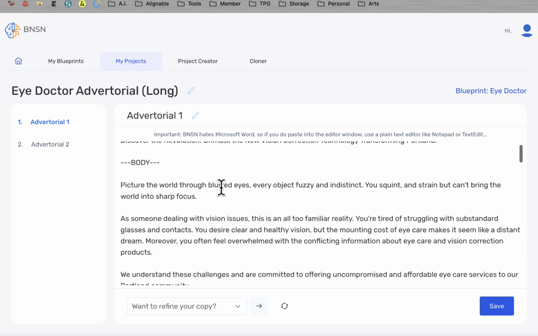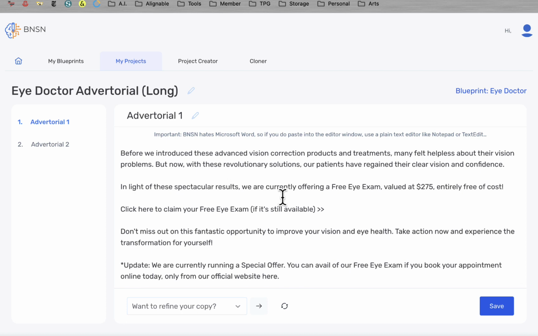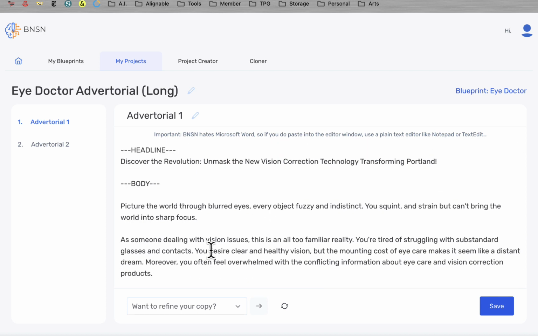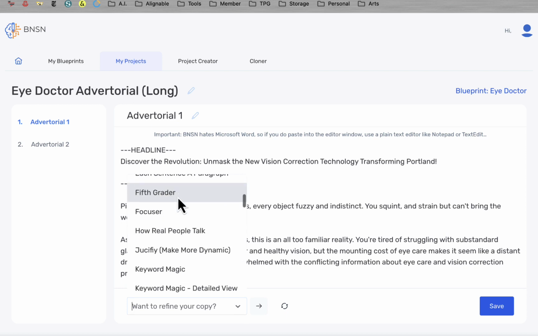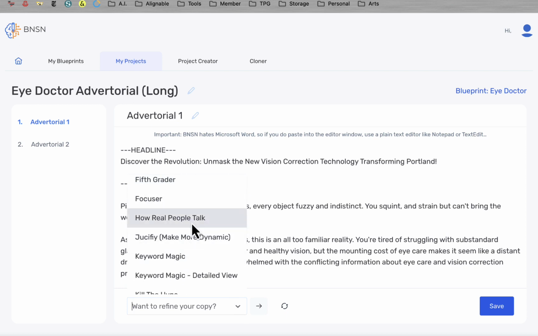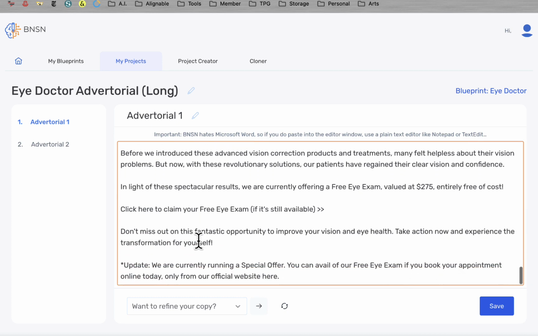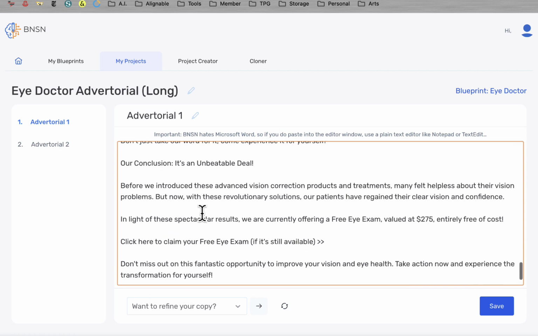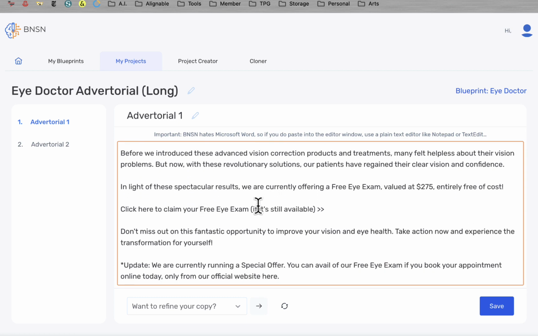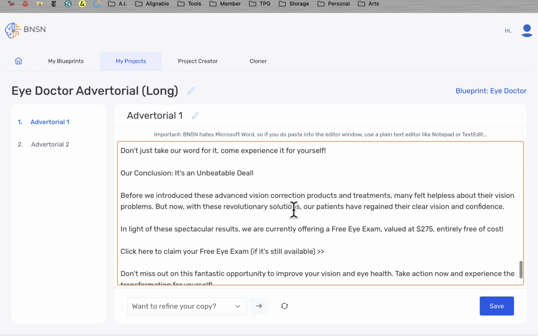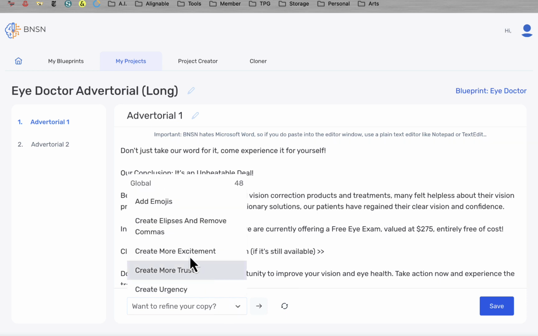Now let's say I wanted to adjust some of the sections here. I have the ability to refine this. I can either refine the entire copy by choosing to change the style, the tone. Maybe I wanted to kill the hype. Now, this is an advertorial where there's not going to be a lot of hype, so you're not going to get like, buy now, absolutely, the best eyeglass exam you're going to get. That's not going to be here. You're not going to find that kind of language.